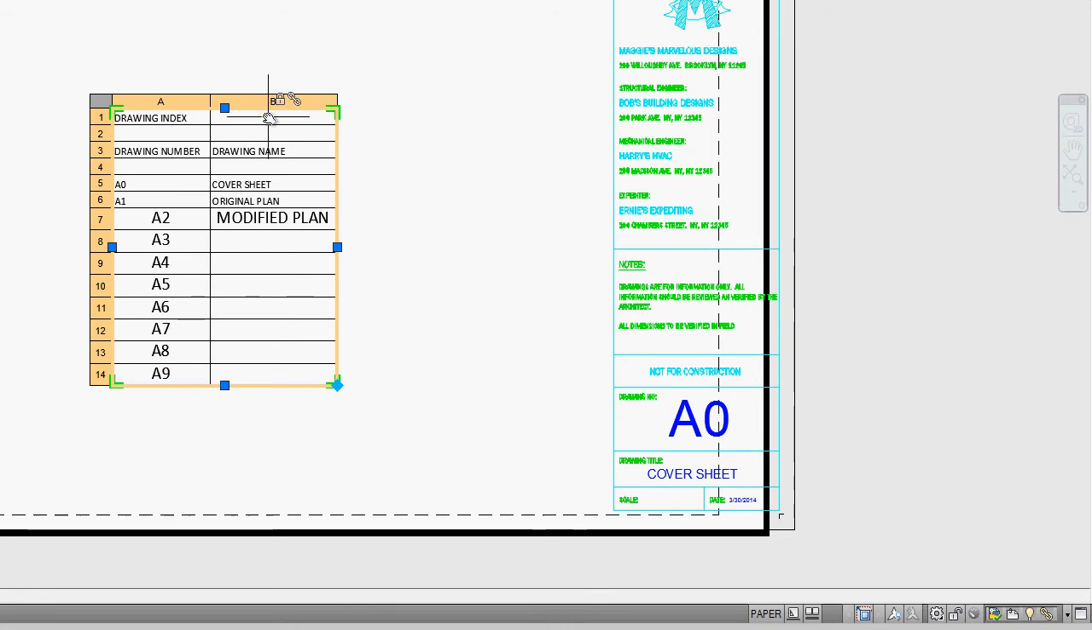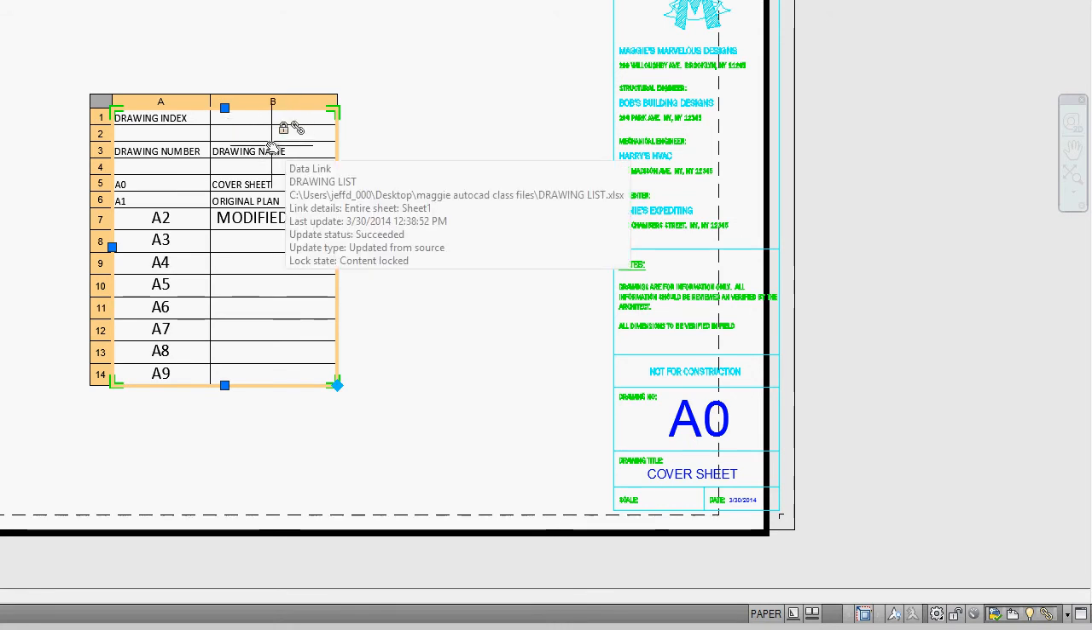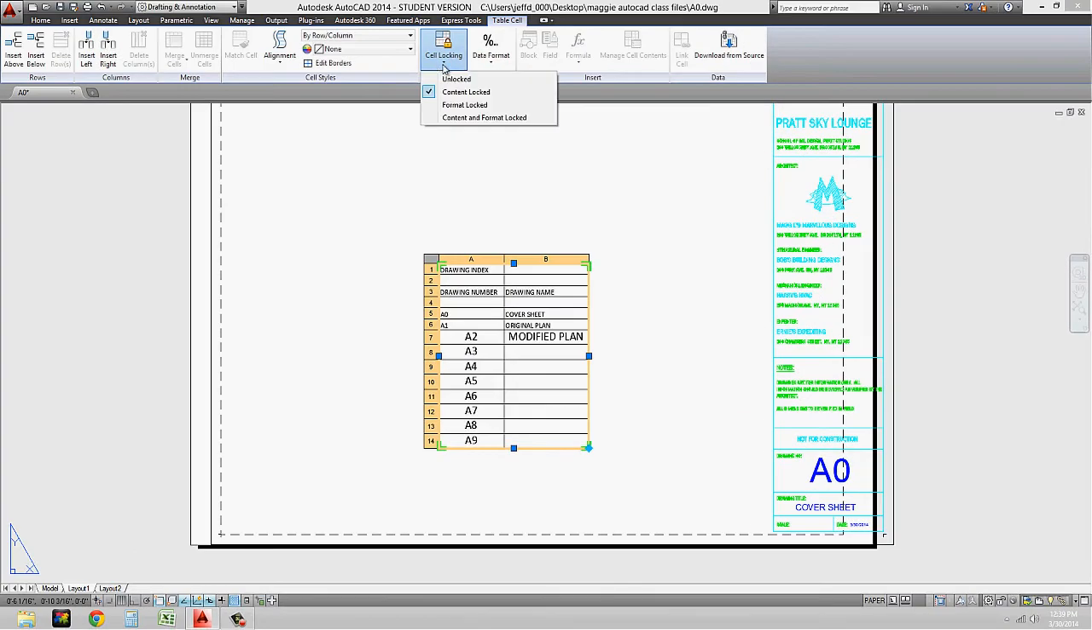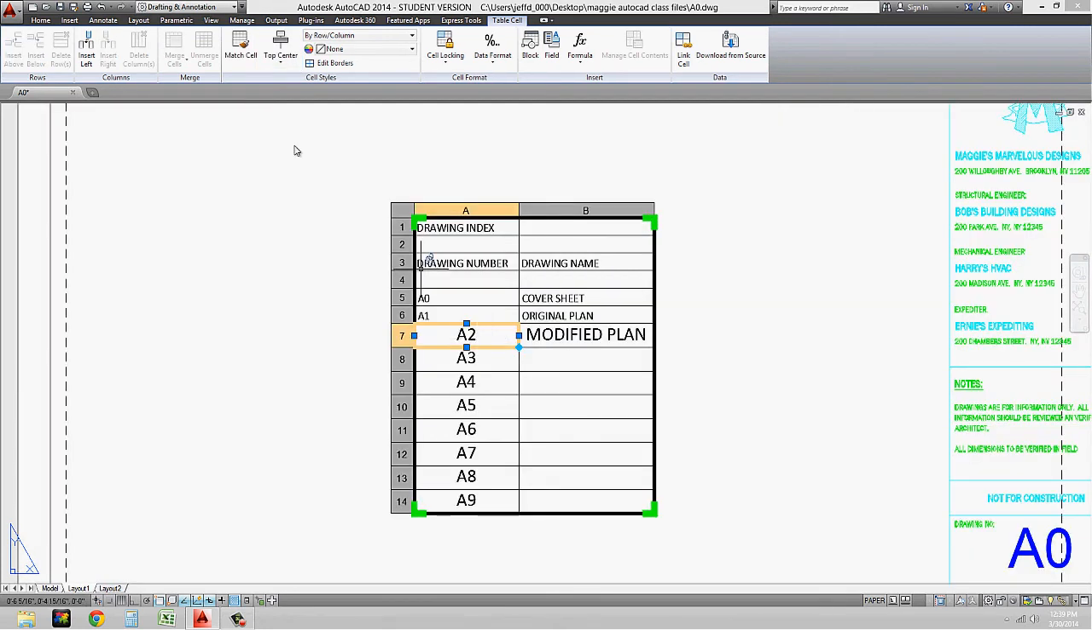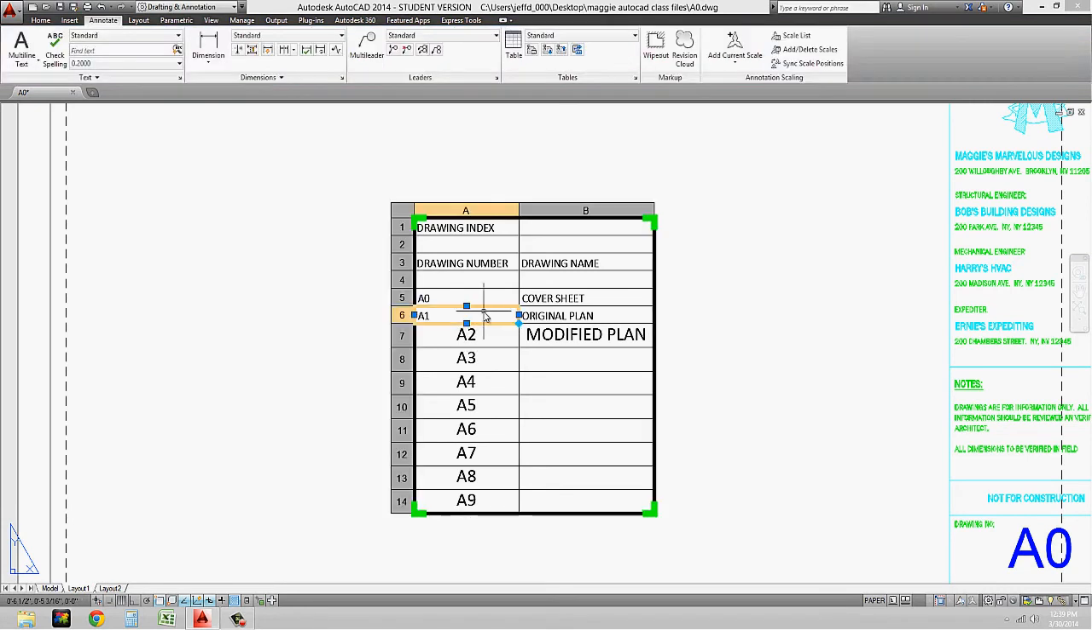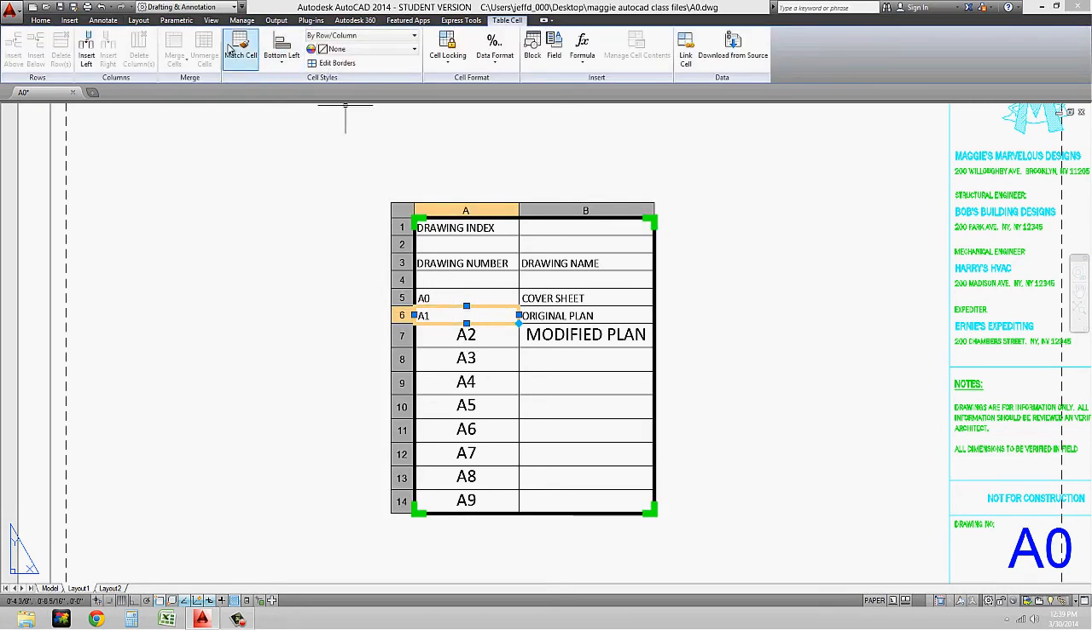But you'll notice that when I mouse over it, there's a little lock and a link. Anytime you do this and have a data link, it actually locks the table. So I'm going to go to unlocked, and I can actually start to work with these cells. I can change the font of this, or I can click into the field above and you'll see that there's a match cell, and a lot of times this works. You'll see that it didn't there.